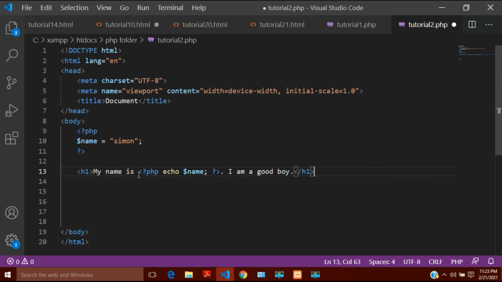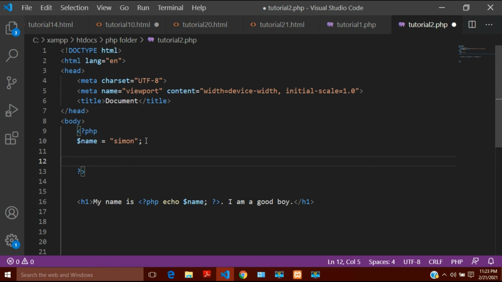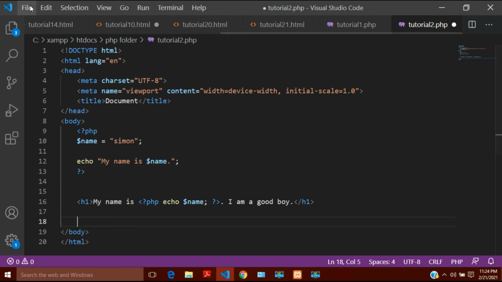So here I want to show you that you can use PHP inside HTML elements in this way, or if you want to echo without any element of HTML, then simply inside it you can also write echo, and after echo you can simply write: my name is $name. That's it. So in this way you can do it if you don't want it to be written inside any HTML element. So now let's save it.